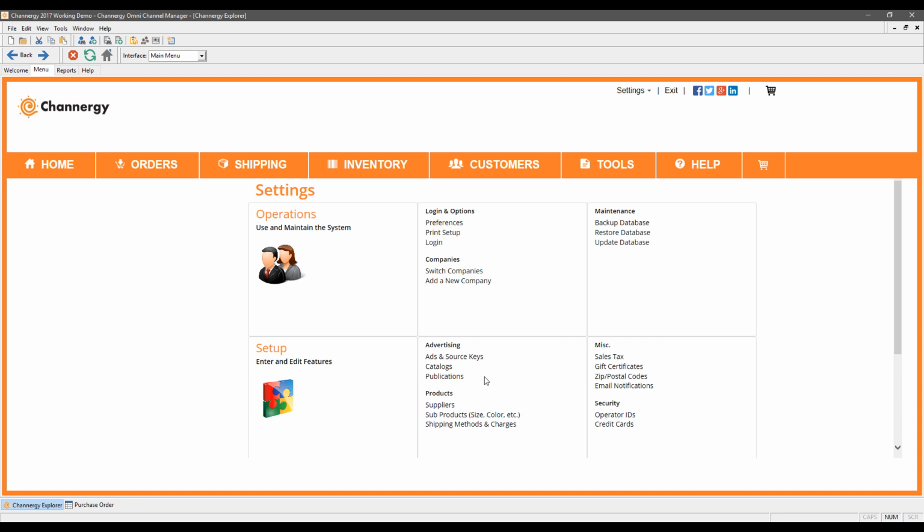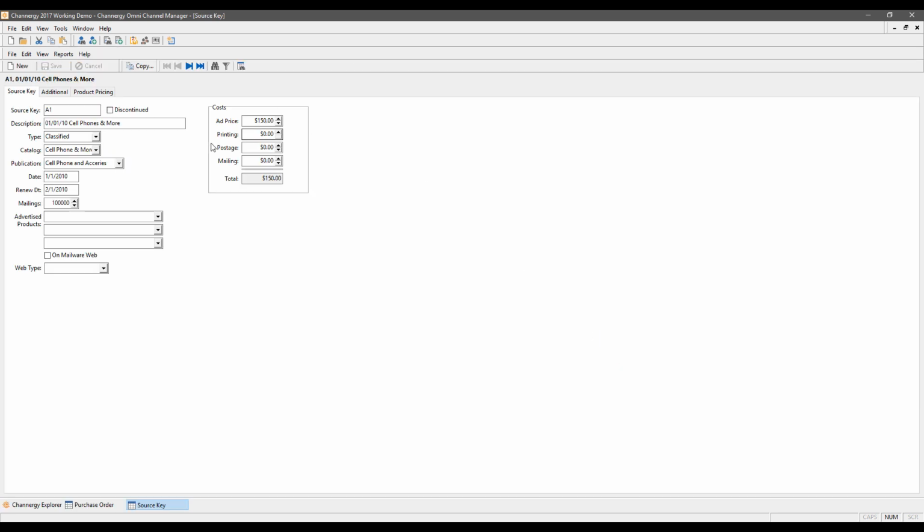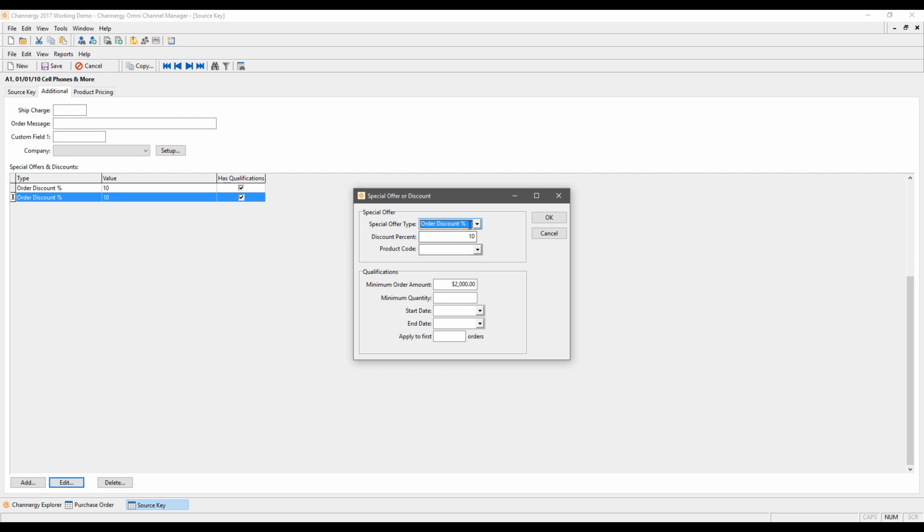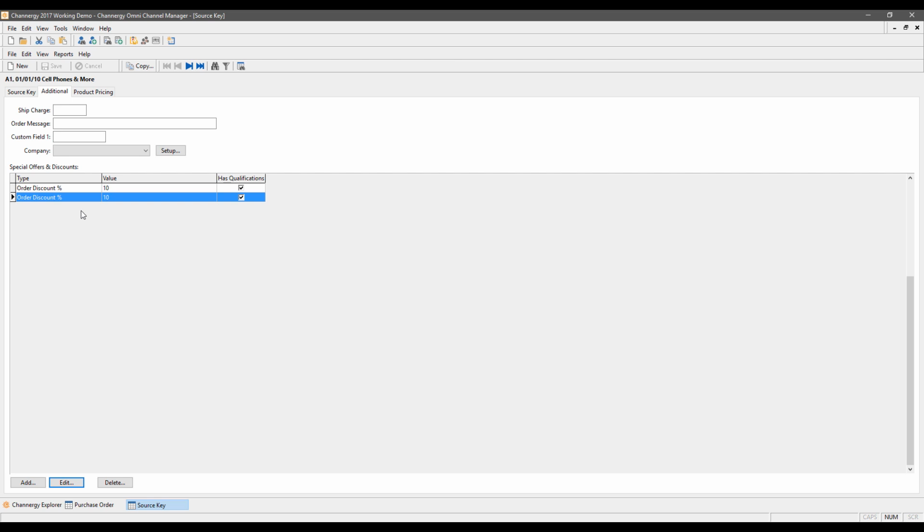We also have in this area the source keys that we talked about. So if you want to create a source key, put in your costs associated with it so we can let you know if you're making or losing money, and then create logic for it. So in this case, we have a 10% discount. We also have another 10% discount. So let's change that because that doesn't make sense. So maybe in addition to the 10% discount, they get a free gift. And that free gift is product number that. And they have to spend $2,000. It starts and stops on given dates, and it only applies to the first 100 orders. You can have as many of these as you want built in as logic.